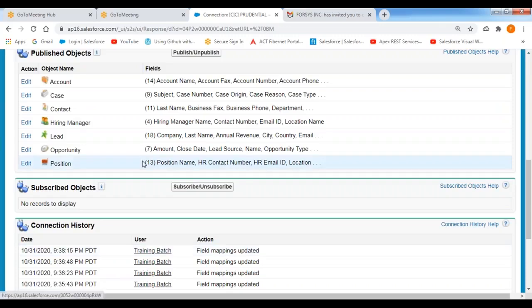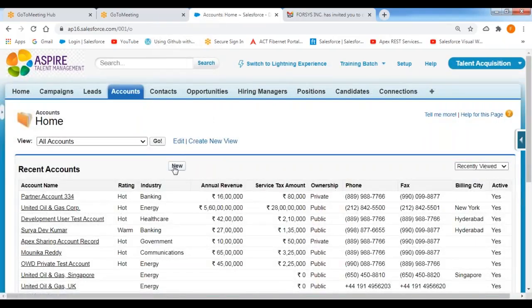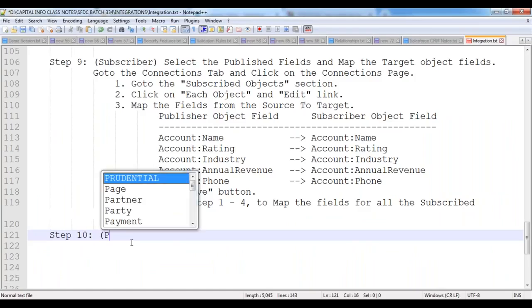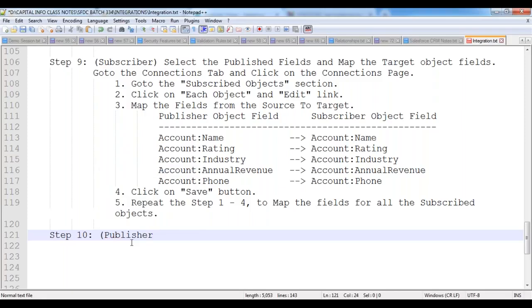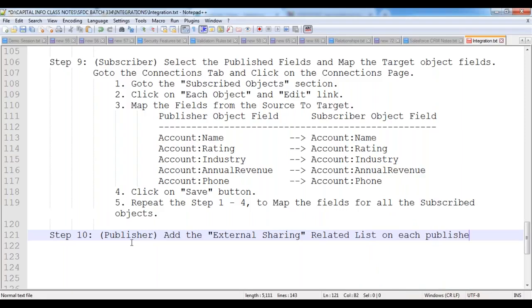I'm going to the provider organization. Here we have to do one more step. On the subjects page layout, we have to add one more button called the external sharing related list. Now, as step 10 in the publisher, add the external sharing related list on each published object's page layout.